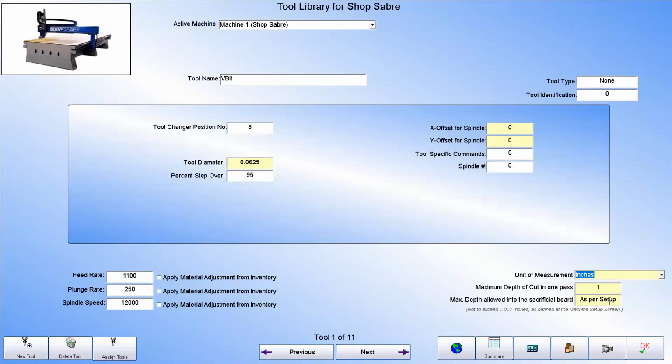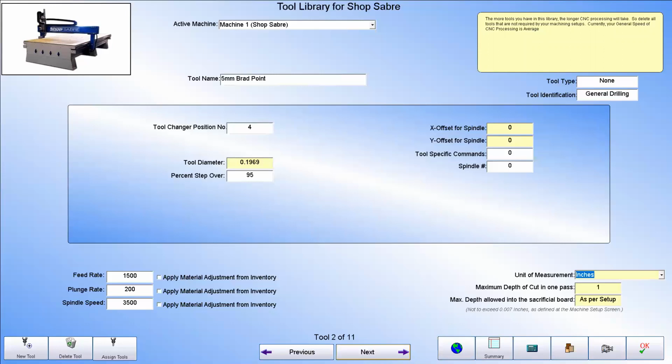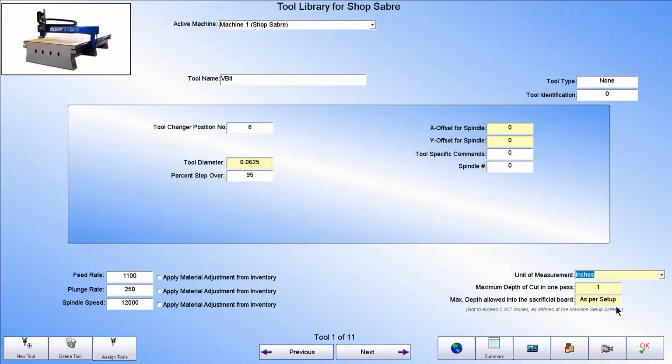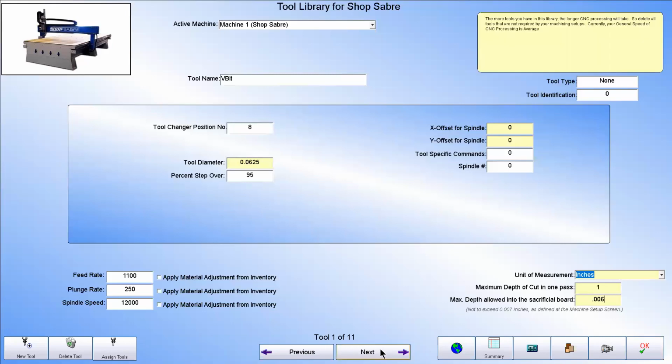Oh, it didn't allow it. You see what happened? If I put 0.008 and I go to a different tool, it's going to save that. But when I come back to it, it didn't save it as 0.008. It said, sorry, Charlie, it's going to be as per setup, with no message. Now, if I put 0.005 or 6, and then I hit next, and I come back, now it's 0.006.